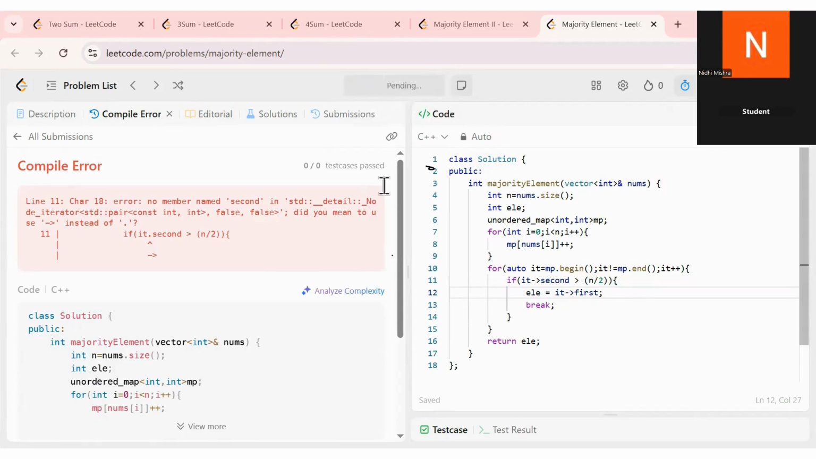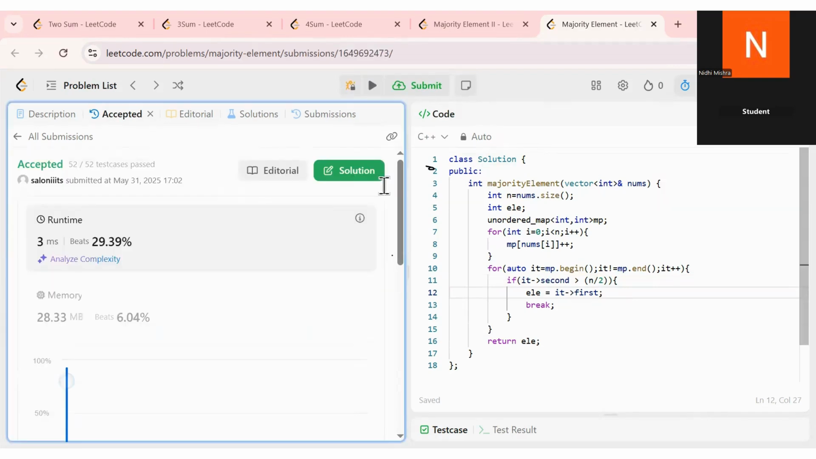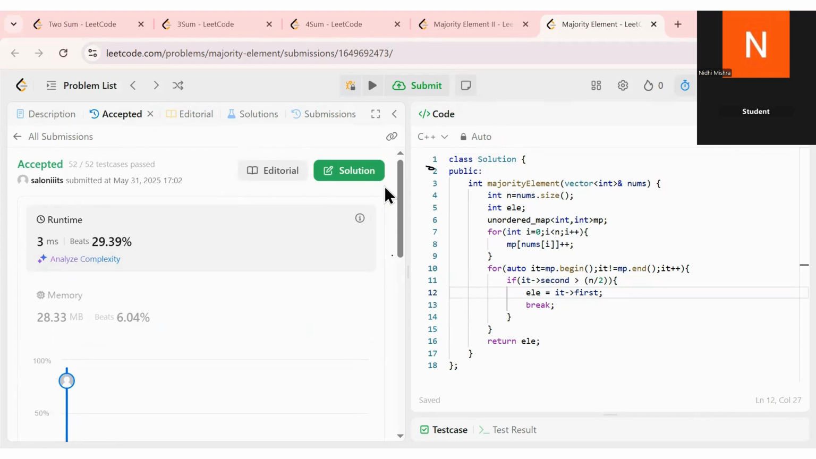Yes, these are mistakes students do. Okay, please take care. I gave you enough time to figure this out. Okay, now this is correct.